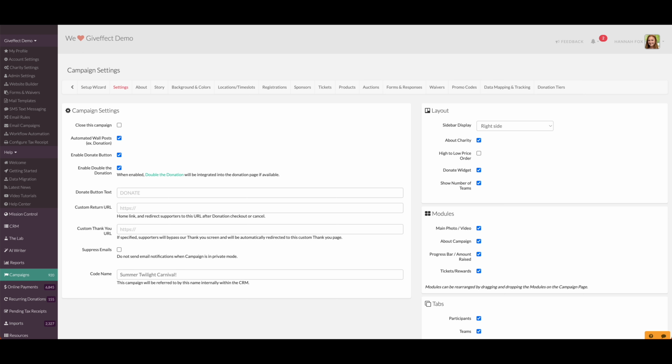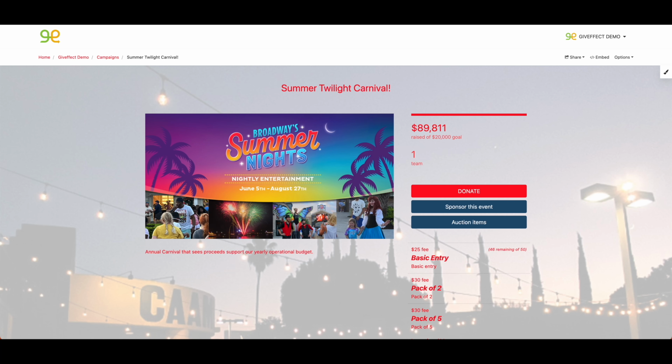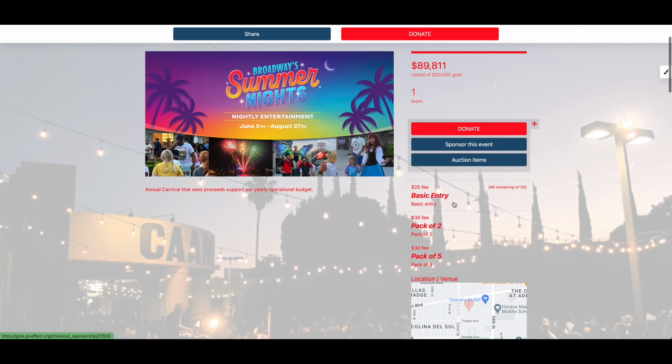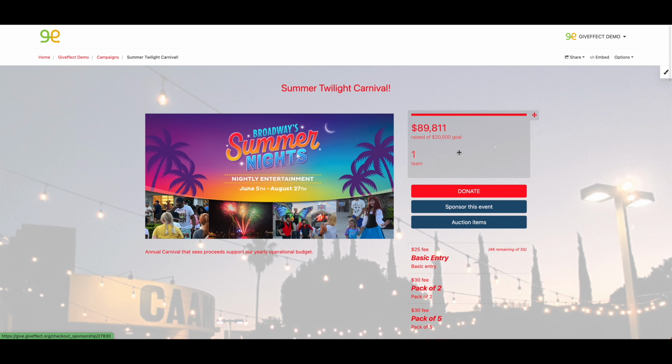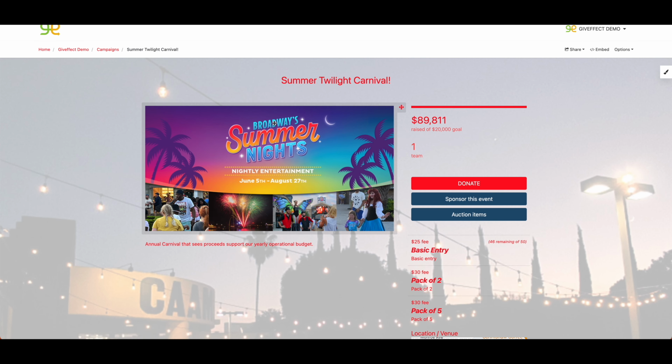In addition to expanded ticket options, you now have more control over the customization of your campaign page. In Campaign Settings, you can specify the orientation of your sidebar display. The sidebar display is referencing your progress bar, campaign buttons, ticket previews, location, any elements that you choose to include outside of the campaign page photo and about section.